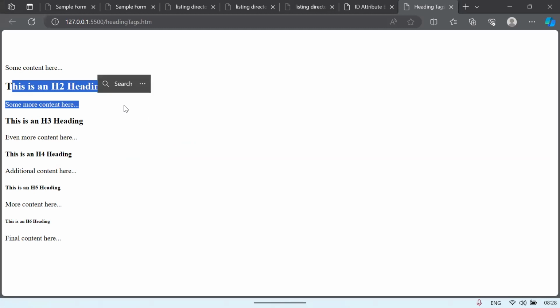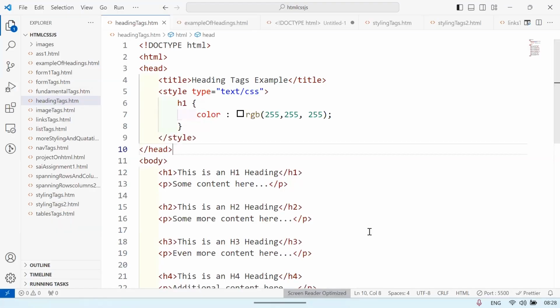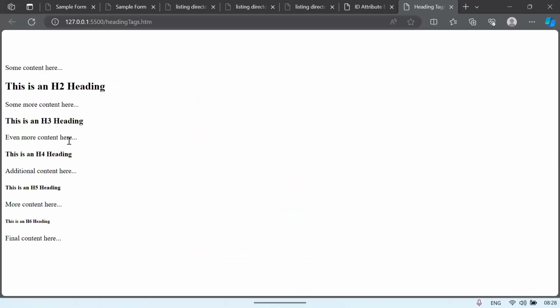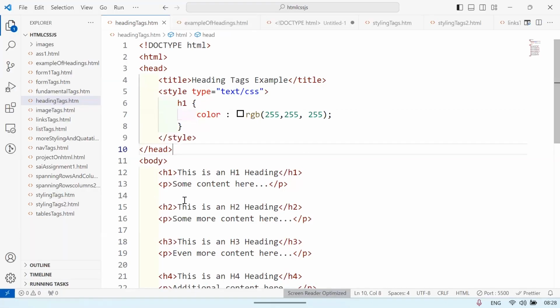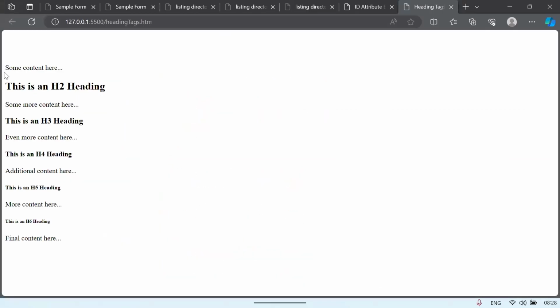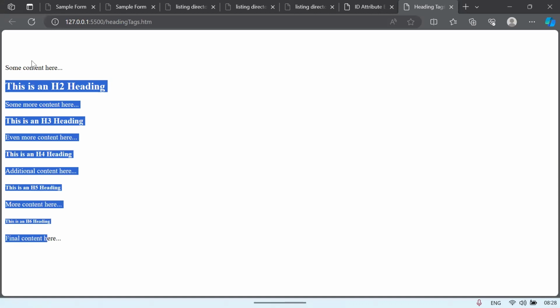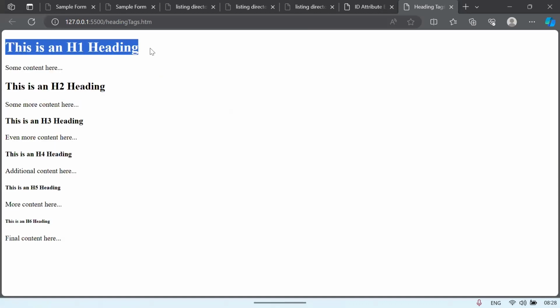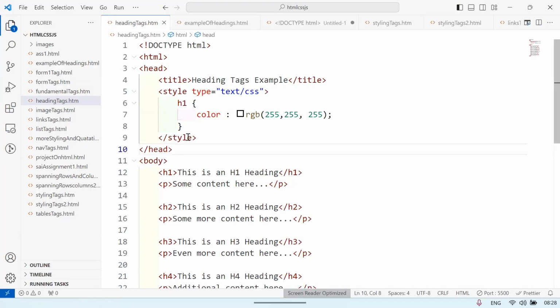There is no change. I mean, if you see here, there is nothing that much you are observing. Why? Because where is H1? Do you see H1? H1 is here. It changed to white now. Are you getting my point? Yeah, so it's changed to white.